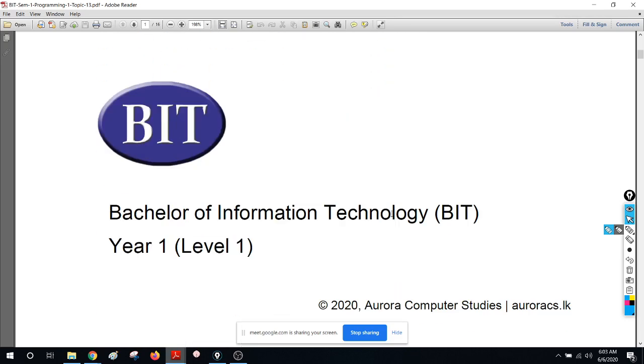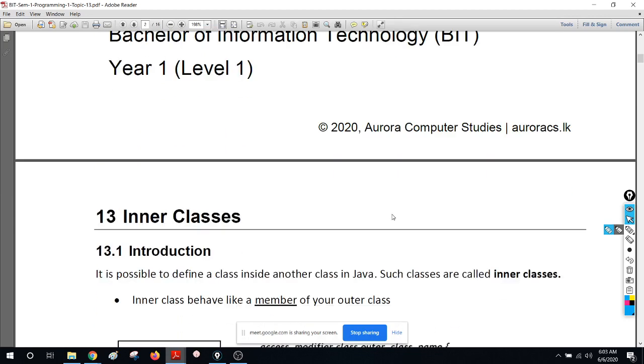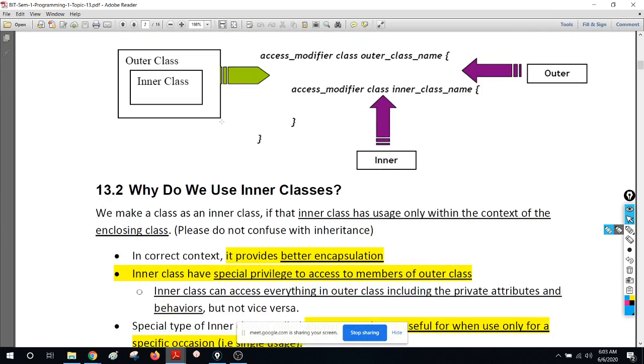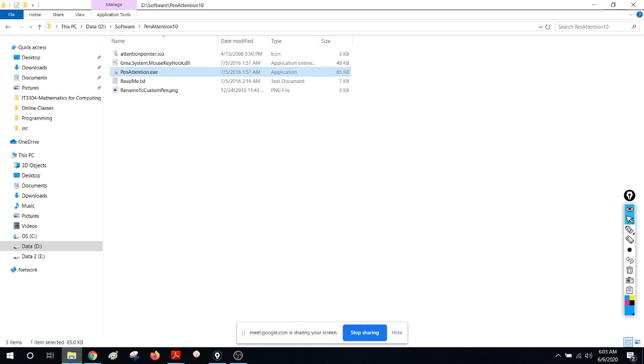Inner class means a class declared inside a class. As the name suggests, you can see the term inner class. Inner class means a class declared inside a class, right? So we have a class, and inside a class also we can create another class. That is called inner class. I will just do a small example.